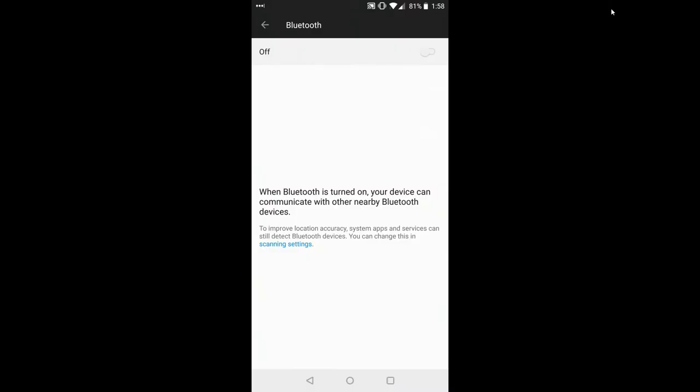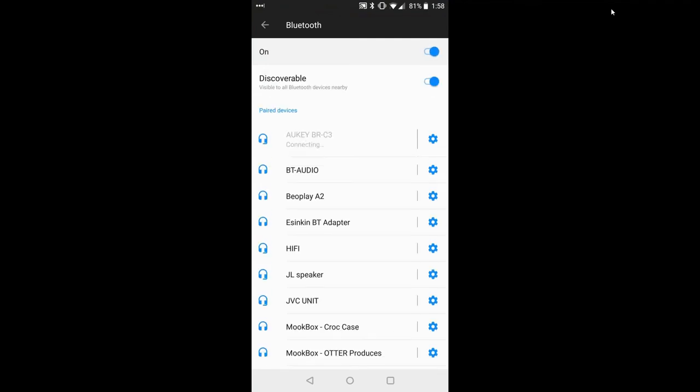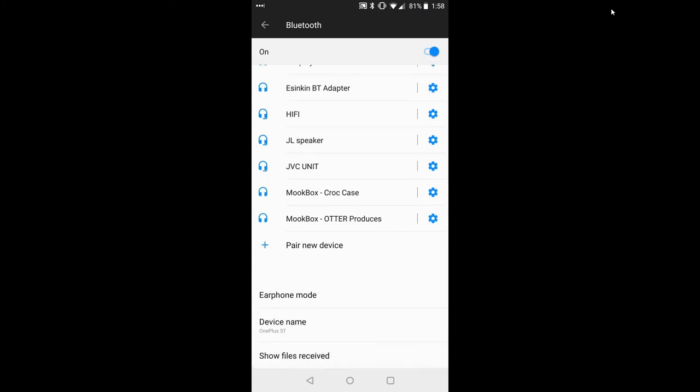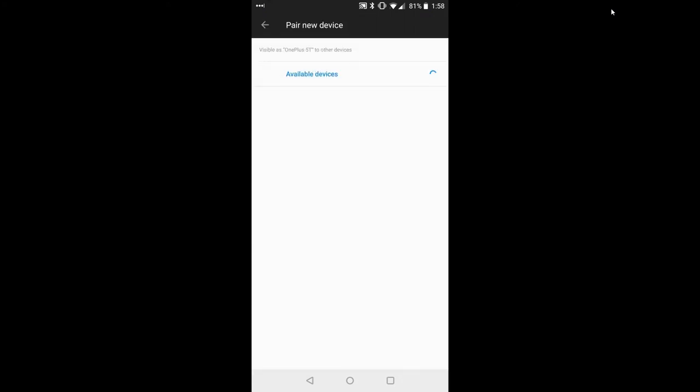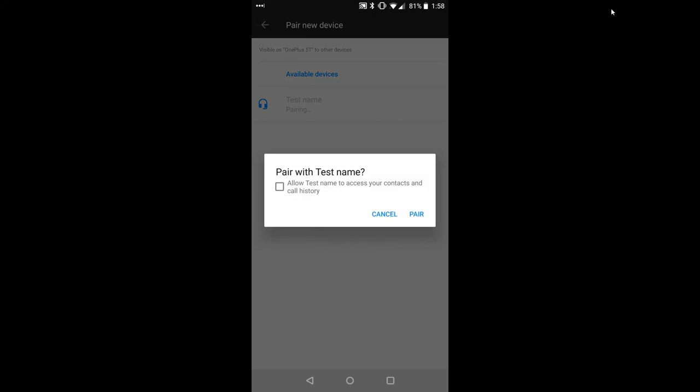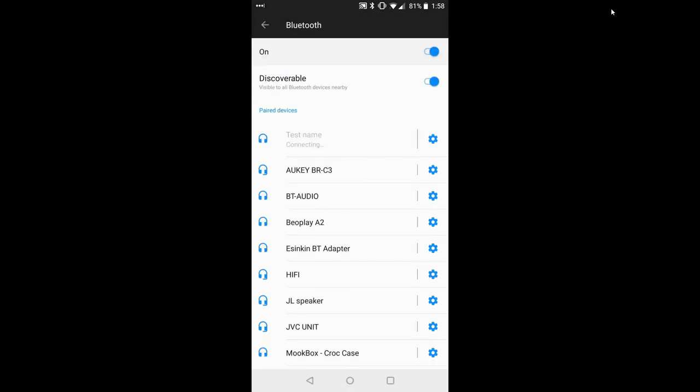Okay, just to finish this off then, let's have a quick look, make sure we can actually find this device. So I'm just turning Bluetooth on now. Let's connect a new device. And there we go, there's test name. That's the device name we set earlier. Make sure we can actually connect to it. And we can, and that's working fine. And you can see you get the aptX connection there as well for much higher quality streaming.